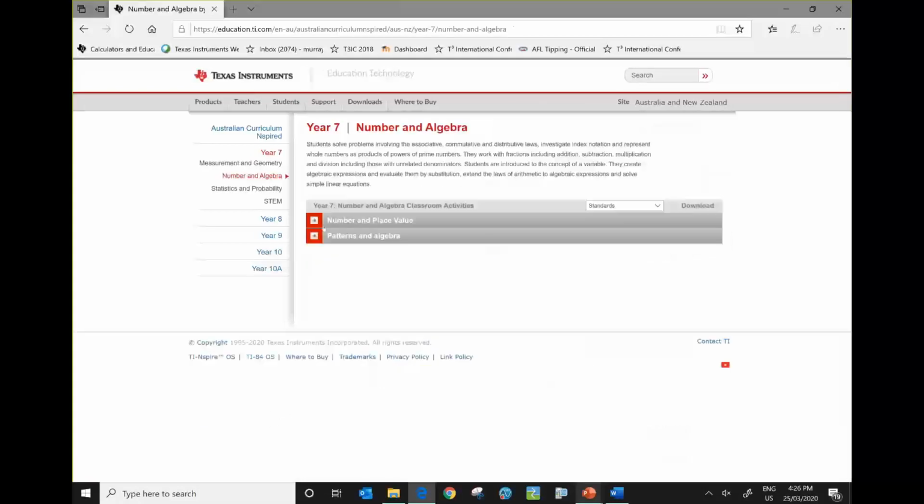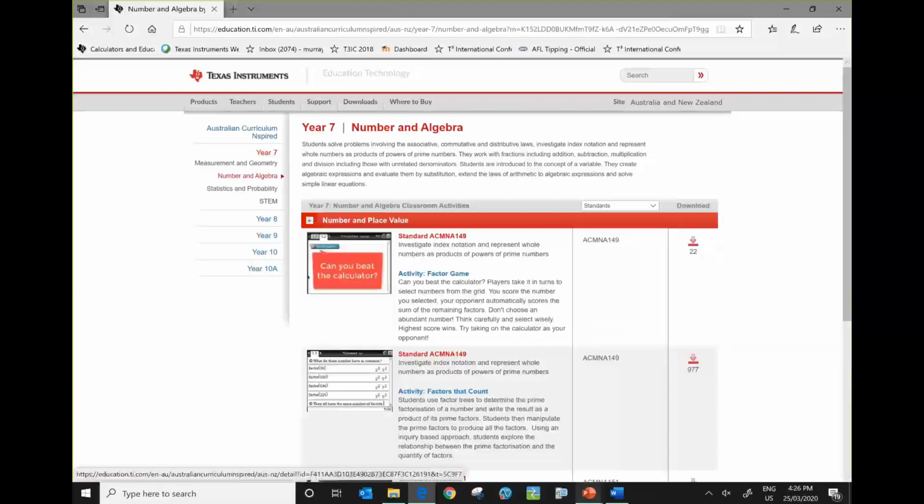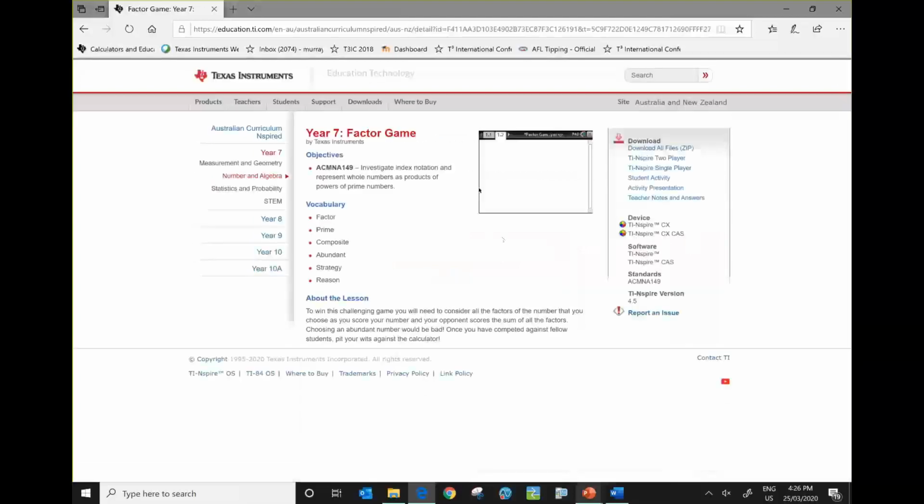And of course, these are tied in to the Australian curriculum. Or that one's a test. You can actually do that file as a test for students to work on. This one's an activity. And if I go into this, what I will get if I download it is that there's a student activity and there's teacher notes. And also the TI-nspire files for students to work on. So that's a fantastic resource.